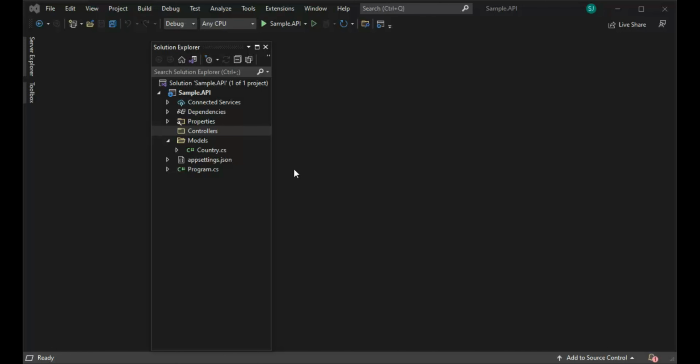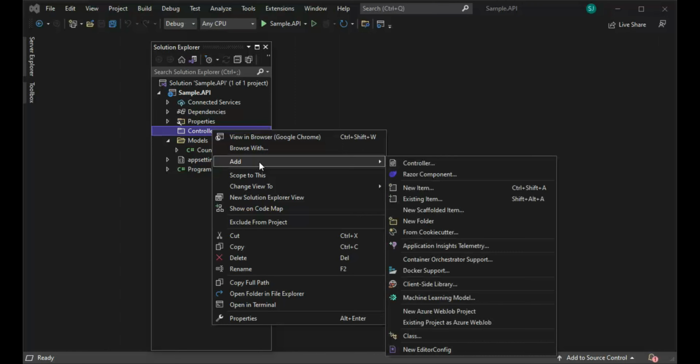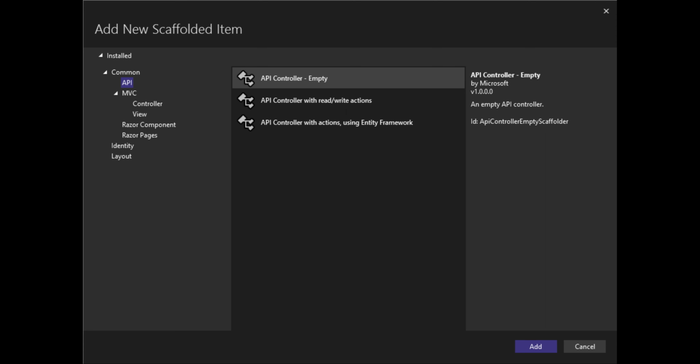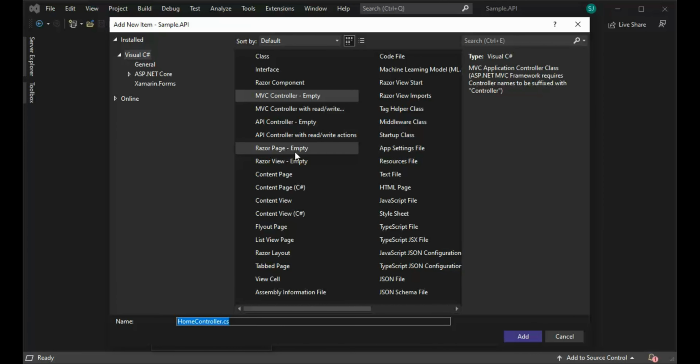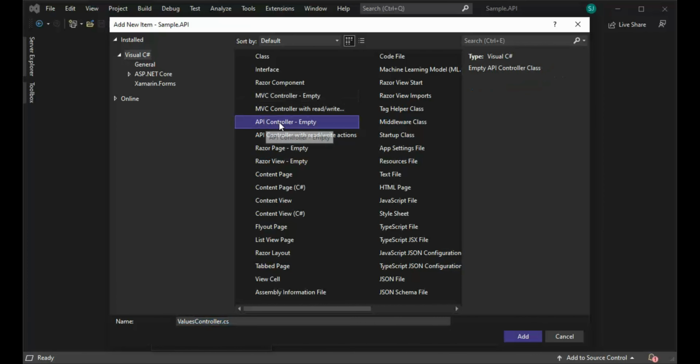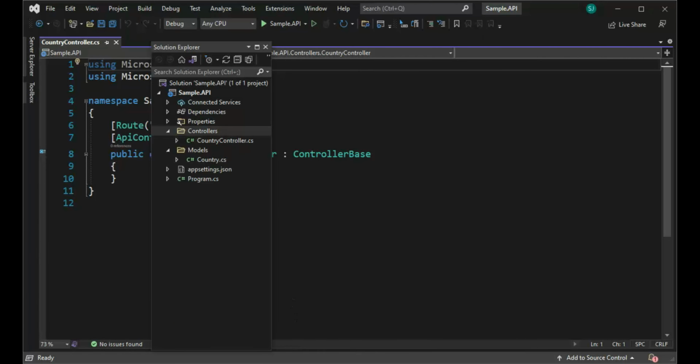Let's add our first controller to the project. Right-click on the Controllers folder, Add, Controller. Let's make sure you click on Common, API, and then API Controller - Empty. Now be careful here. Make sure you pick API Controller - Empty, and then let's come down here and give it a name. Notice we're using capital CountryController.cs. And then hit the Add button, and there you have our first controller.